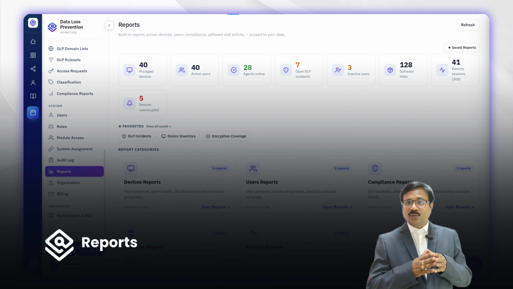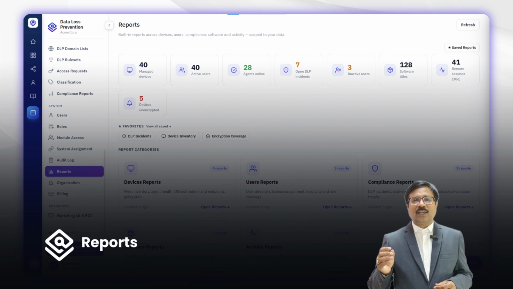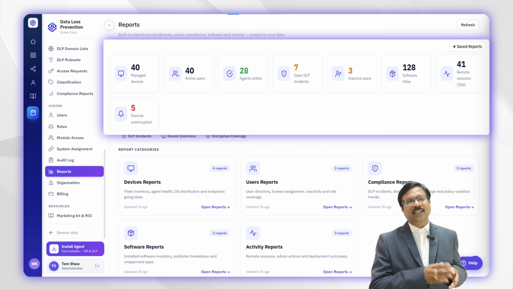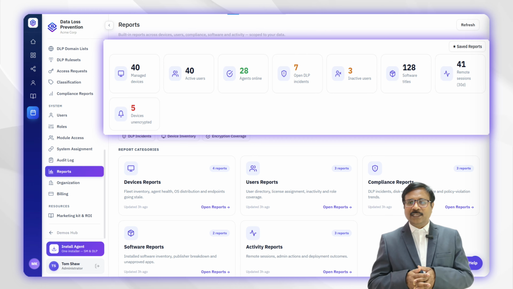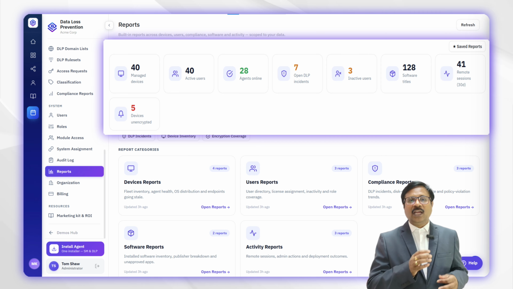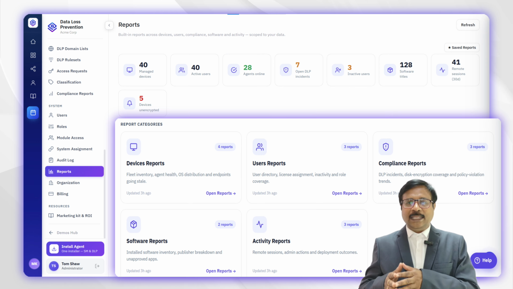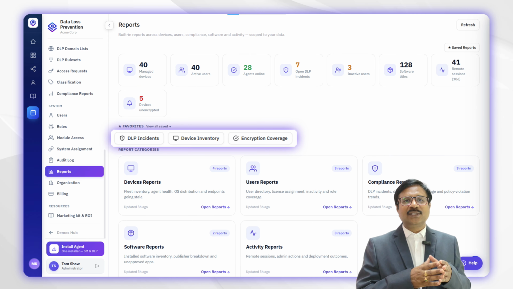Reports. Here you get access to detailed reports across devices, users, complaints, software and activity. Quick stats at the top show managed devices, active users, agents online and open DLP incidents, with dedicated report categories you can open for deeper detail, and favorites you can pin for one-click access.